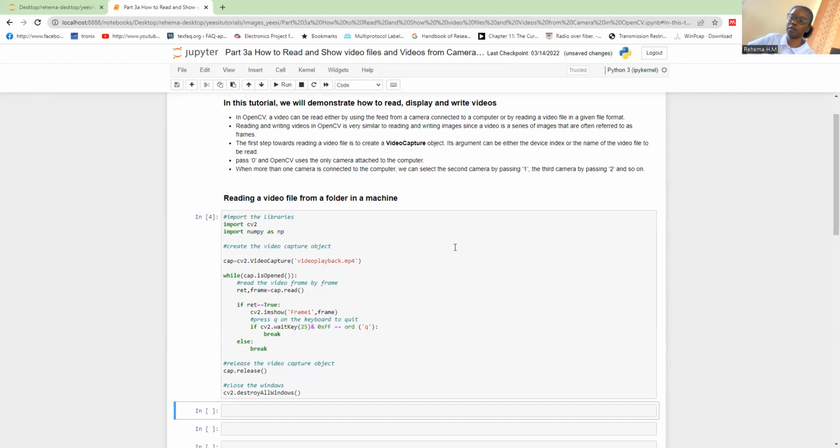As an exercise, instead of reading a video file that is in your system, I want you to read from the camera that is connected to your computer. And this exercise is important because we're going to do the face detection exercise, where we'll be reading video from your camera to get the face detection.